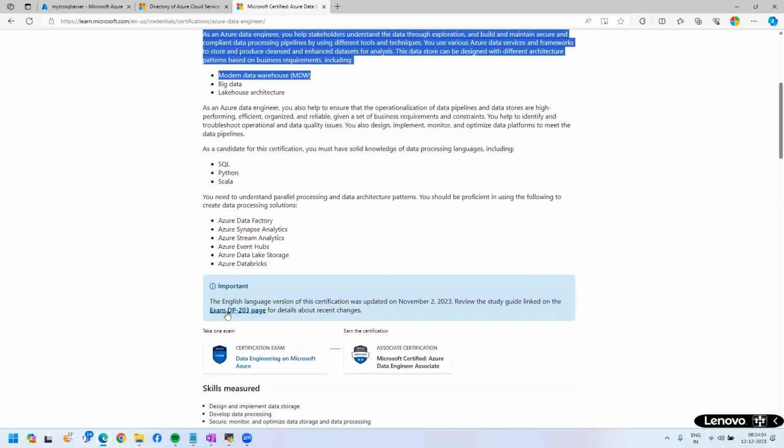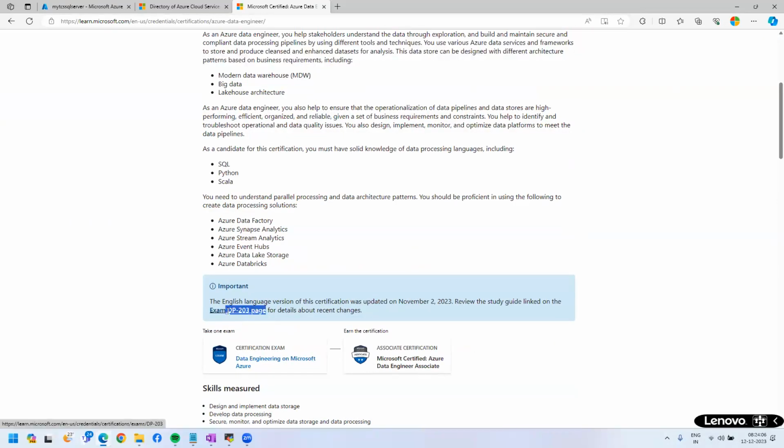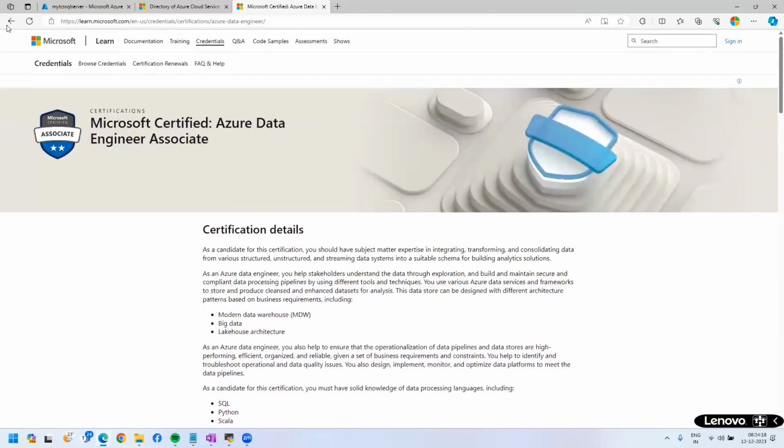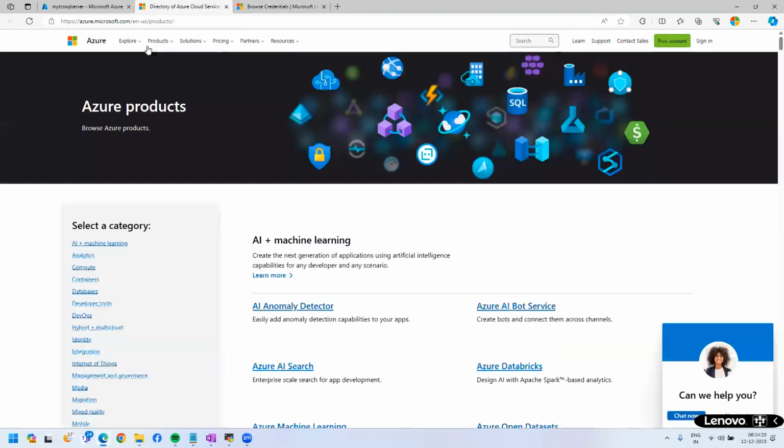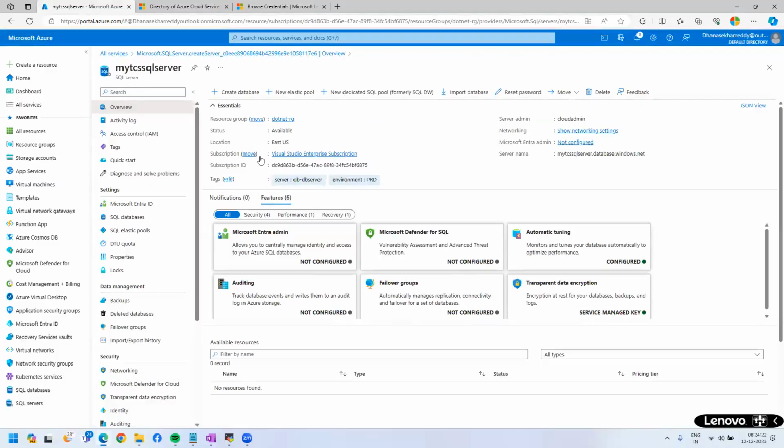Okay, here DP203. DP means data process. Okay, see these are the things: data factory, Synapse, and the data lake, Databricks. Only these four services. Okay, so that is the one. This is the one component. Okay, yeah, fine. Now go ahead and create one database.